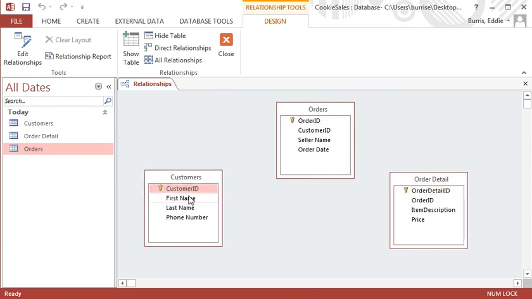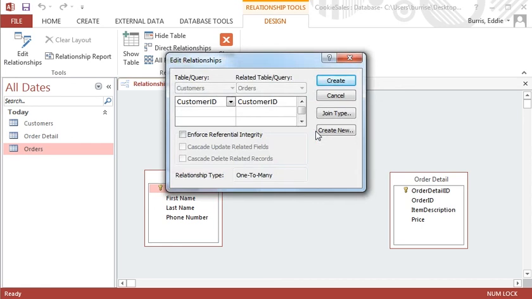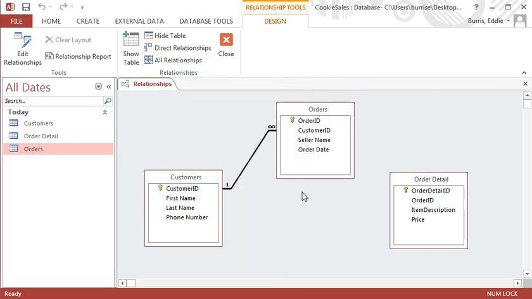You may want to reposition the tables on the screen to make the relationships easier to visualize. To define the relationship between the customer table and the orders table, click on the customer ID field in the customers table and drag and drop it on the customer ID in the orders table. I'm going to select Enforce Referential Integrity. By selecting this, Access won't allow me to do things that don't make sense. For example, Access won't allow me to delete a customer record that has an existing order record.